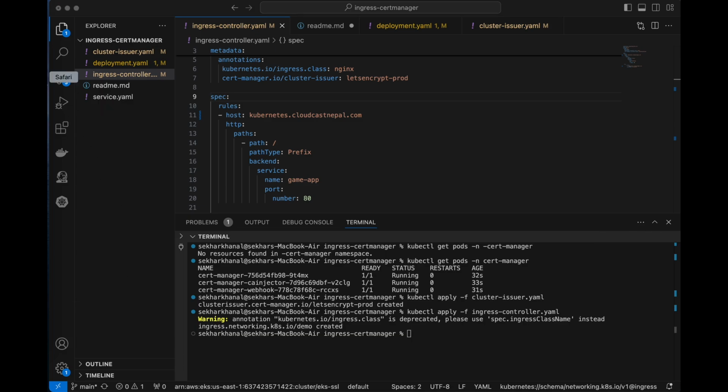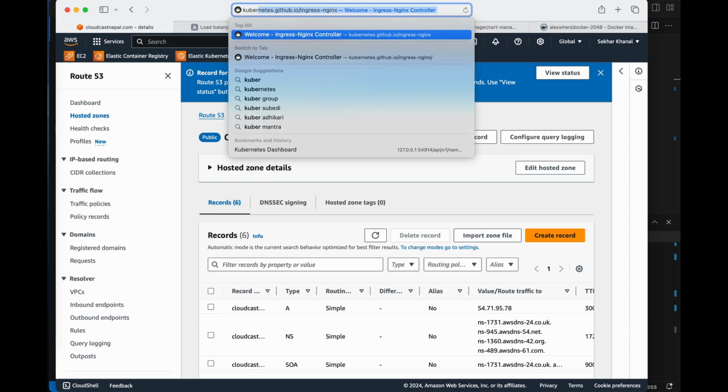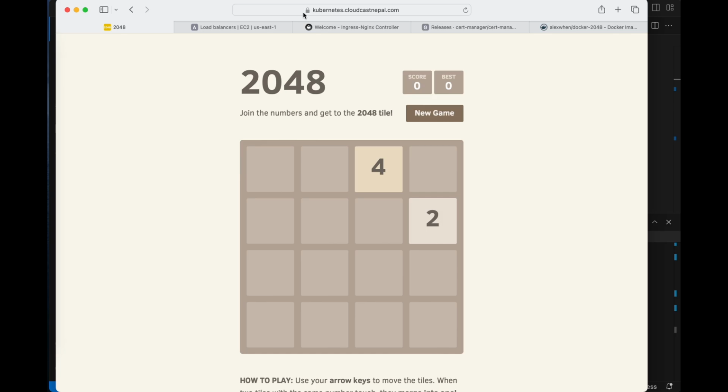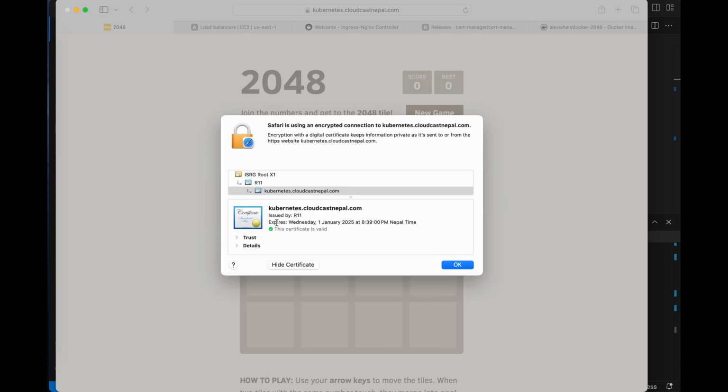So now let me go back to my Safari and let's try to access this. So I think I have just copied that, so let me paste it here and let's try to access. Okay, so we can see our complete website is ready, and here we can see Safari is using an encrypted connection to kubernetes.cloudcastnepal.com. Encryption with a digital certificate keeps information private as it's sent to or from the HTTPS website. So here we can see the certificate. It was issued by R11 and it expires next January 2025. And here we can see this certificate is valid.